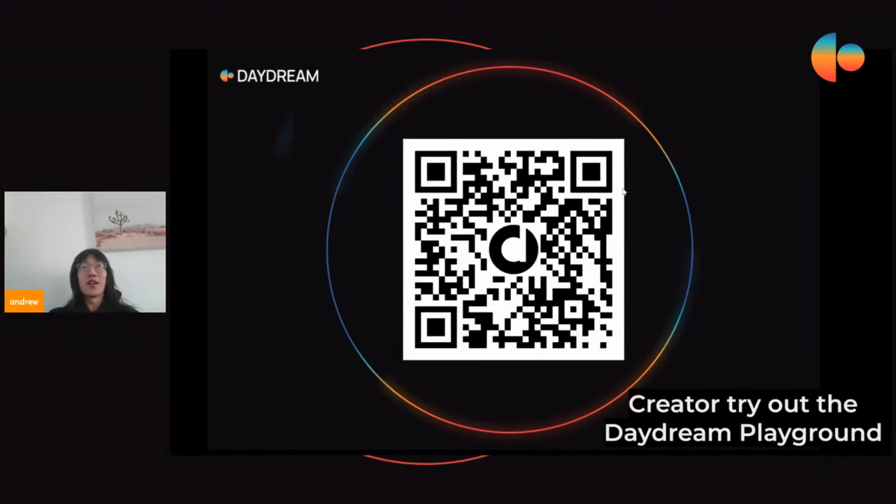And if you aren't super savvy with TouchDesigner, as much as I try to make it as easy as possible, you can also just try the Daydream Playground. That will always be free, and it's just a little website that you can use to see what StreamDiffusion can do.